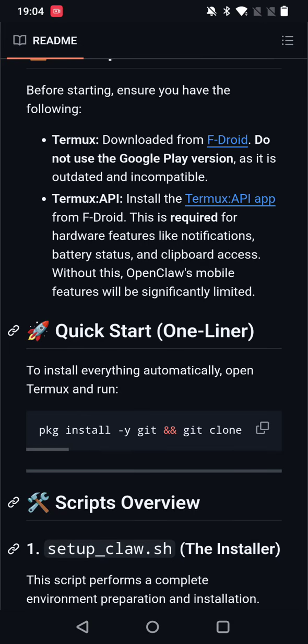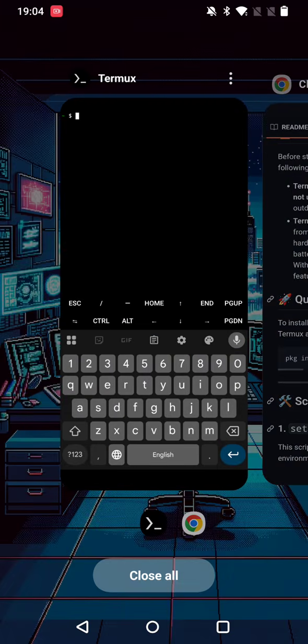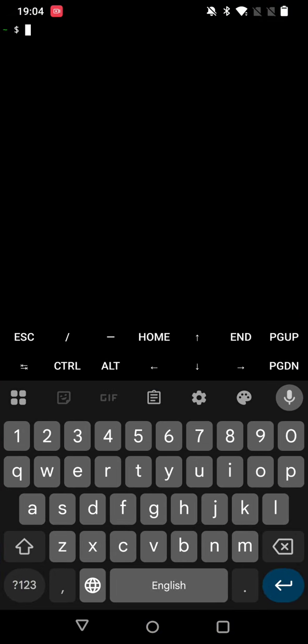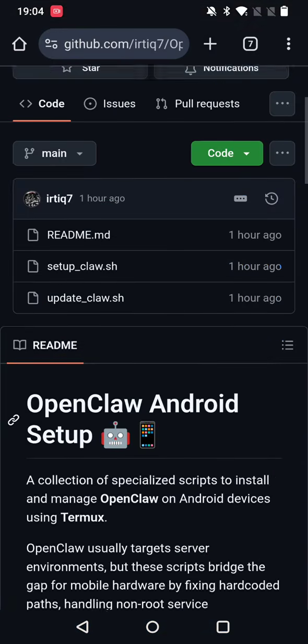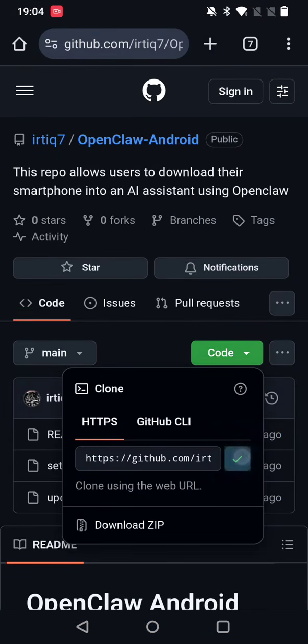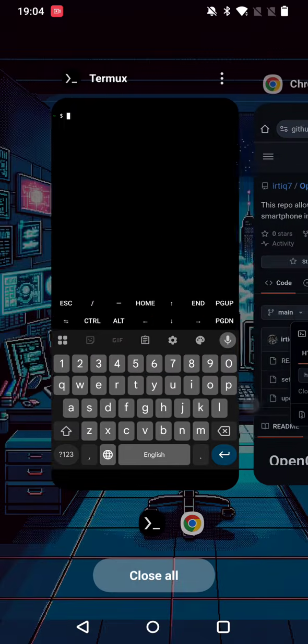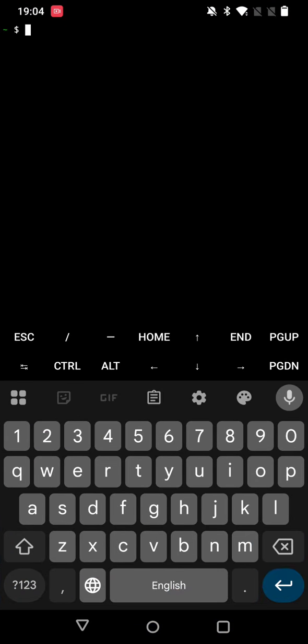So I will go through the setup with you. This is my Termux terminal. The first thing that I have to do is to copy or clone my repository. So let's do that. I have already downloaded my GitHub repo, but let's do it again.